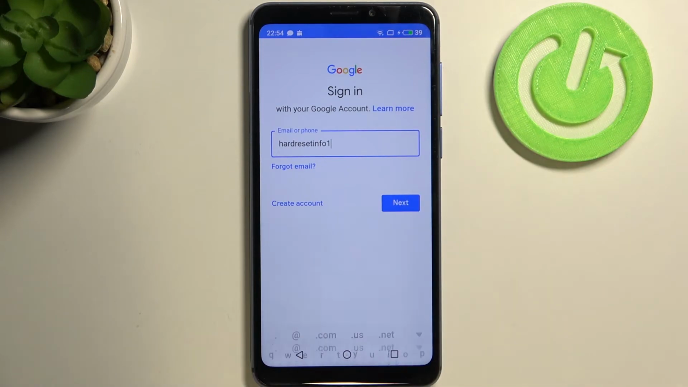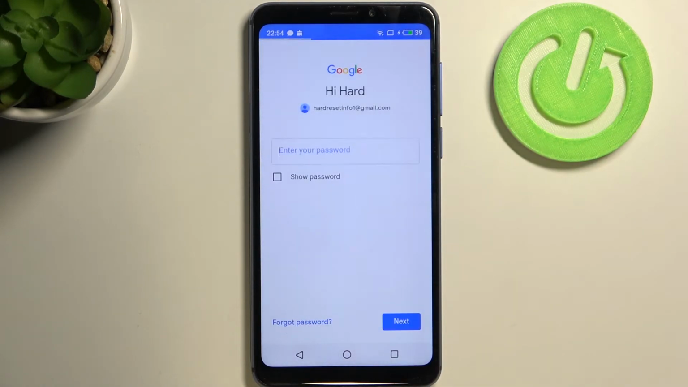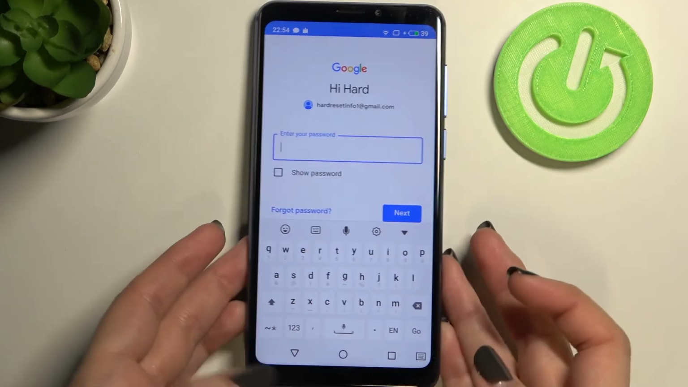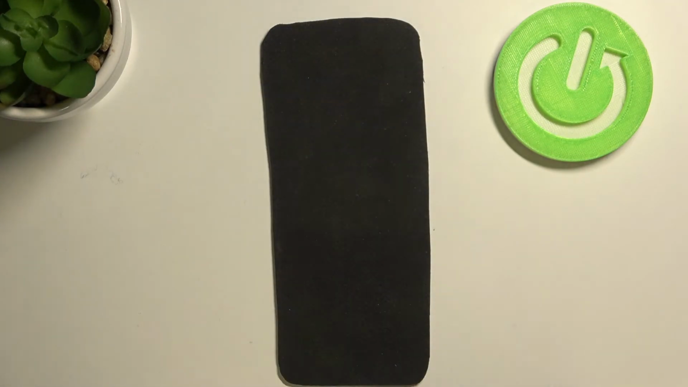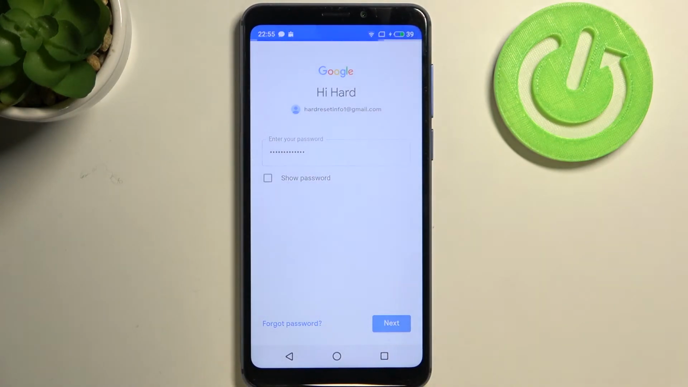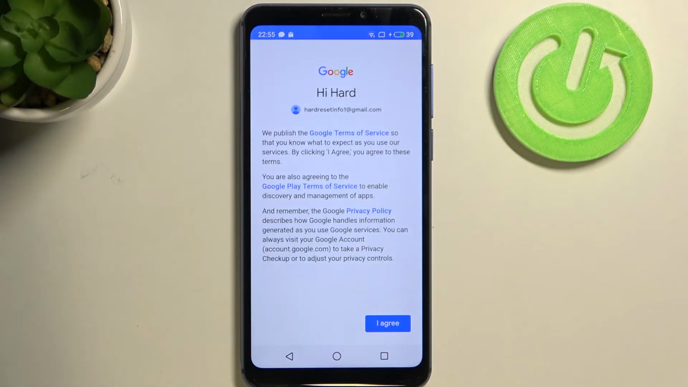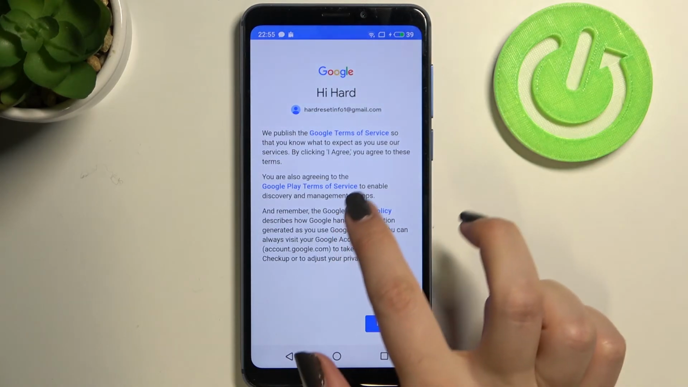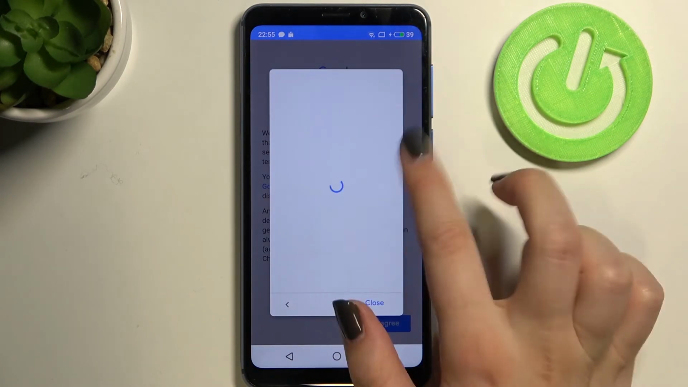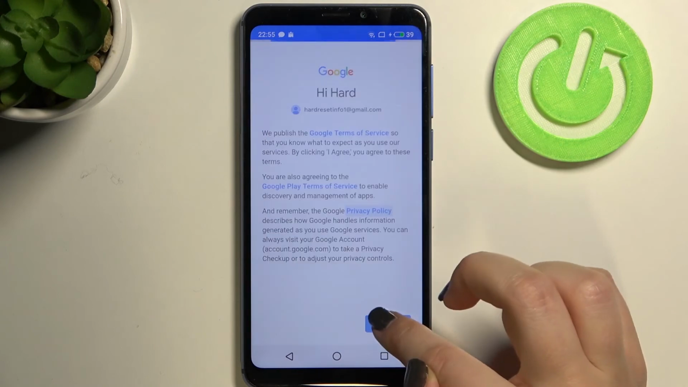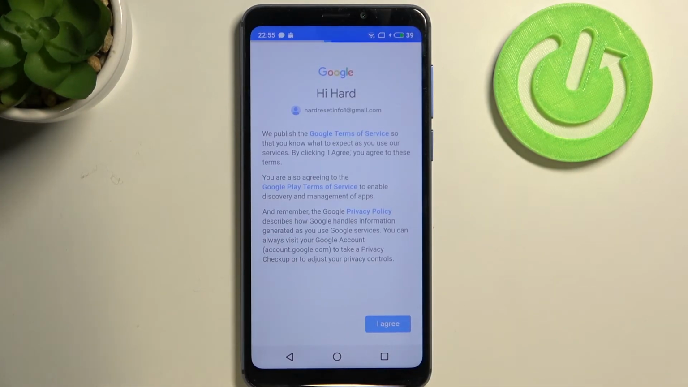Okay, let's tap on next. Right now we have to enter the password, so let me do this out of the screen. Okay, let's tap on next. Here we've got Google Terms of Service and Privacy Policy, so of course you can read it, just tap on it, and here we've got all the info. Let's tap on I agree after reading.